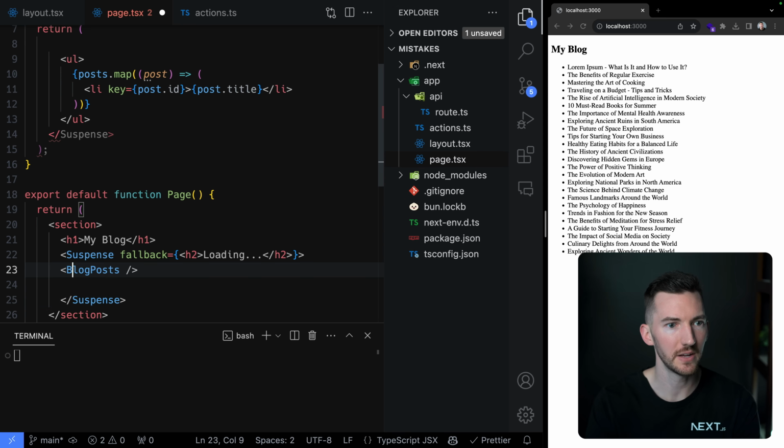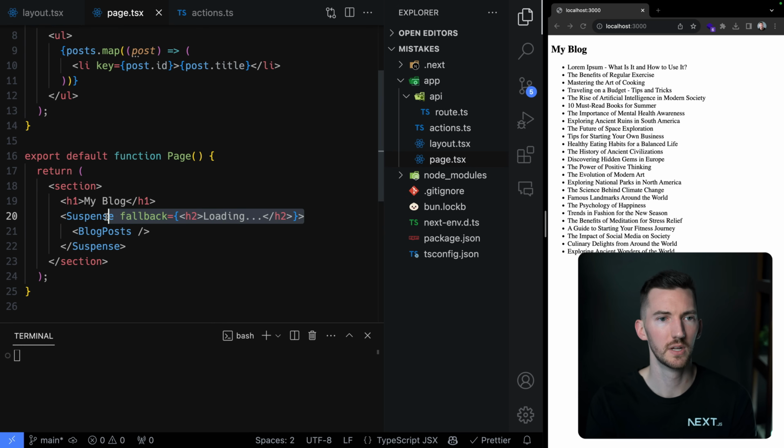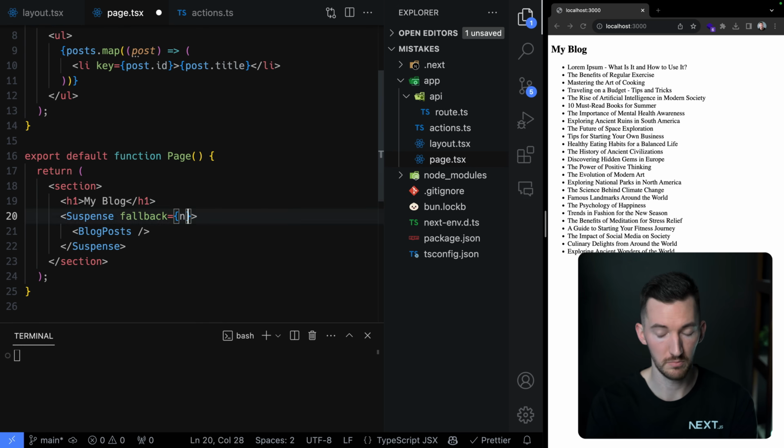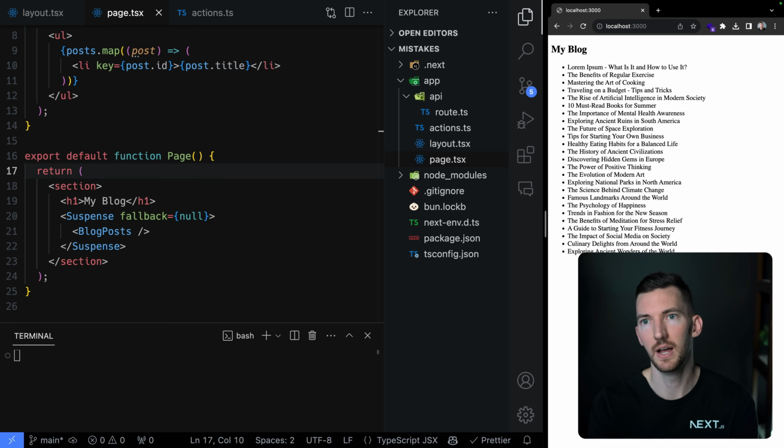So in reality, you'd want something like this. Now, not only can my blog be pre-rendered in the future, but also the fallback state. You probably wouldn't say loading in that world. You might have it be empty, or you might have a loading skeleton, for example. But yeah, this is the difference here.